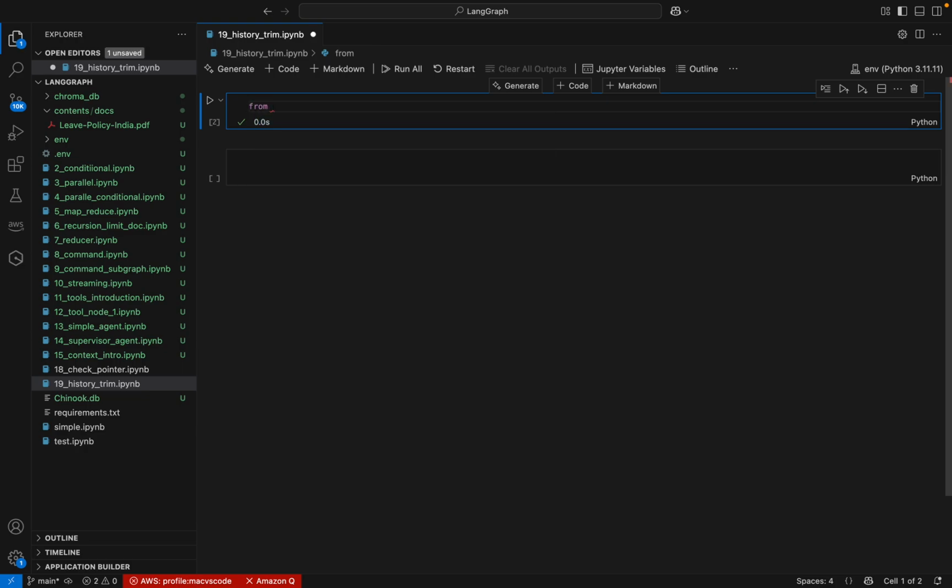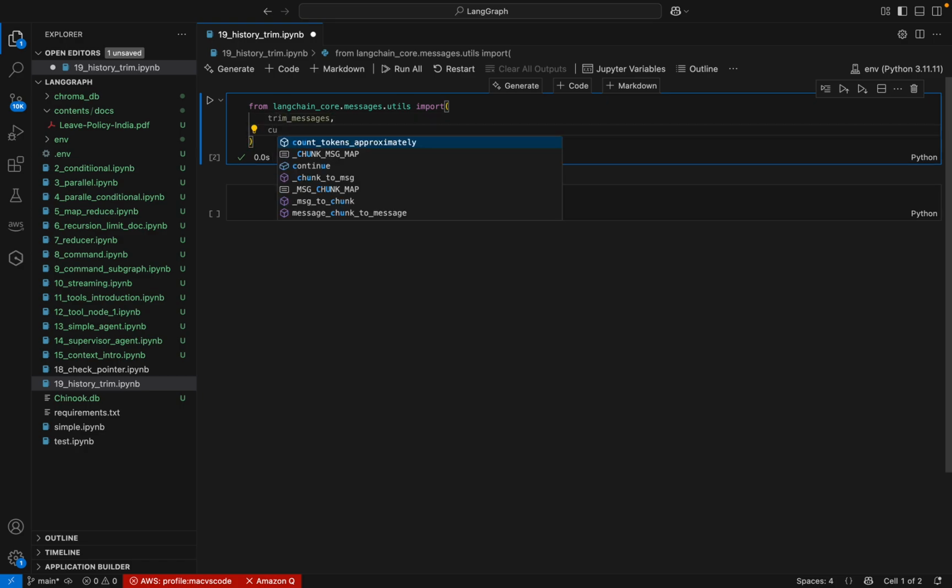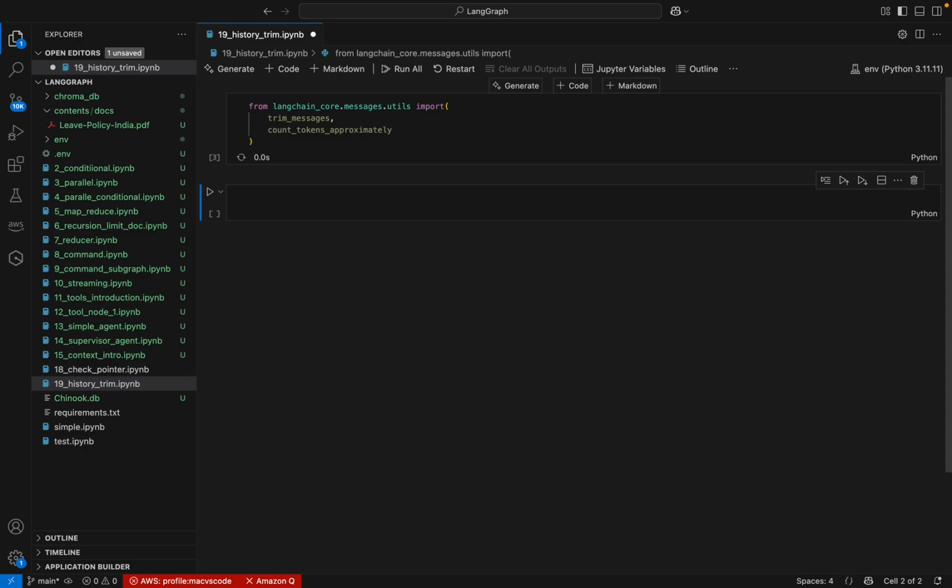Now we can import a few packages. This is very easy. From LangChain core, we can import from the messages utils a couple of packages. First, we can use trim_messages. This will help us to trim. Then we can import count_tokens_approximately. This will help us to approximately calculate the tokens in the history.